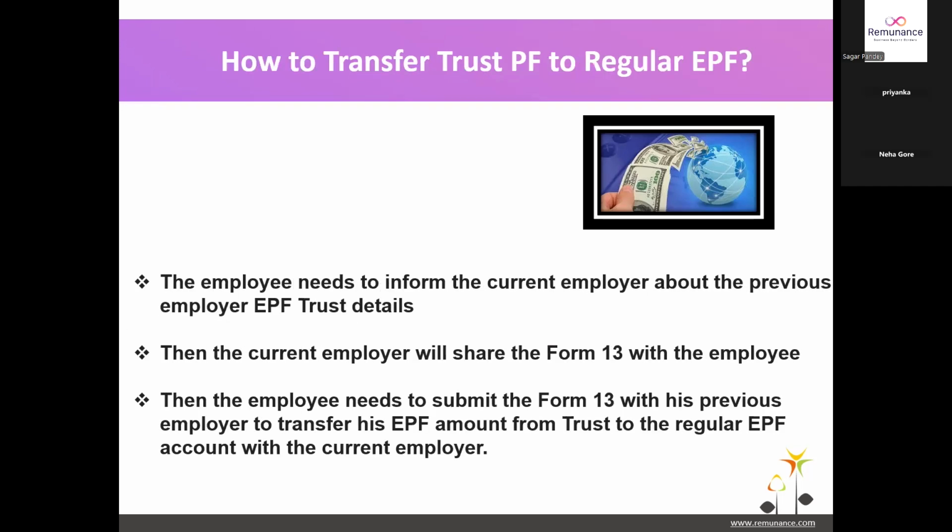Now let's see how to transfer trust PF to regular EPF. The employee needs to inform the current employer about the previous employer EPF trust details. The current employer will then share Form 13 with the employee. Then the employee needs to submit this Form 13 to his previous employer to transfer his EPF amount from the trust to the regular EPF account with the current employer.